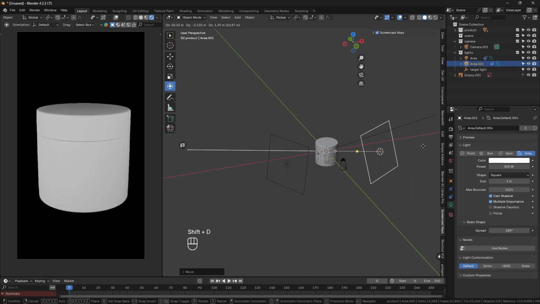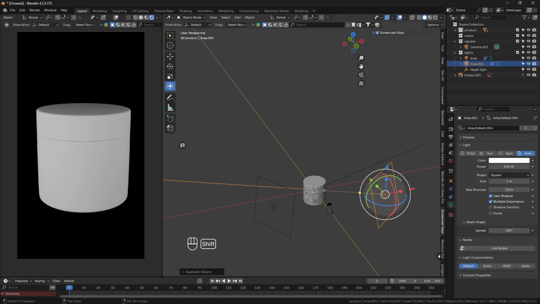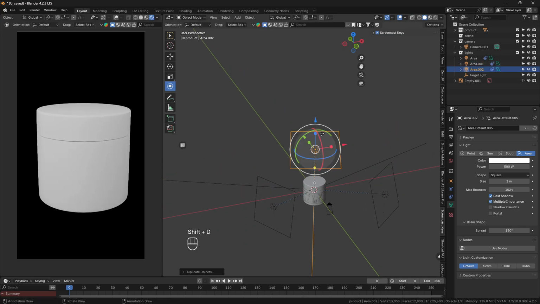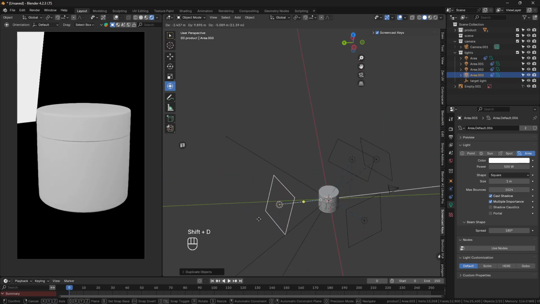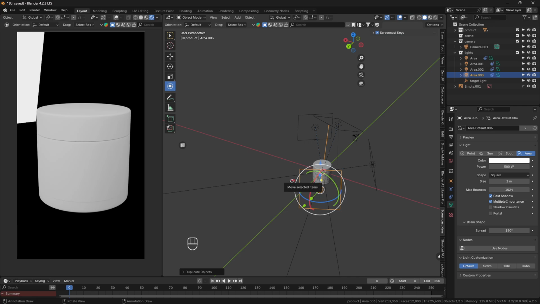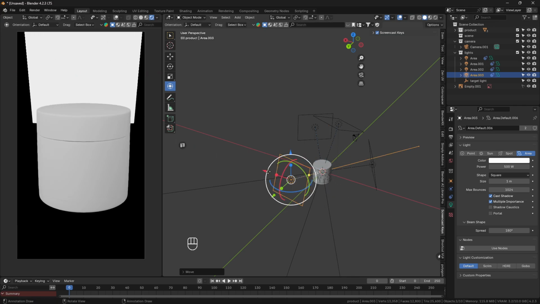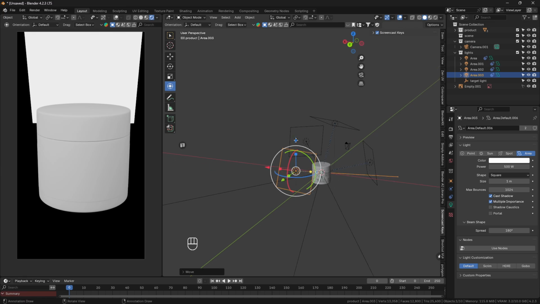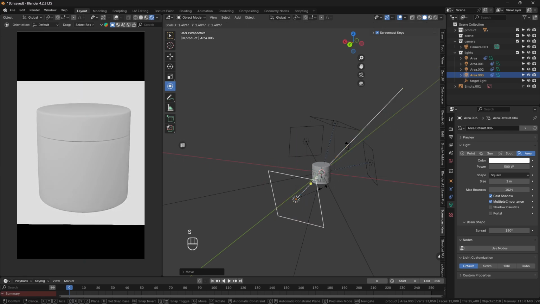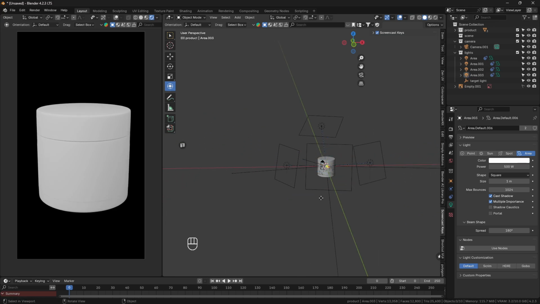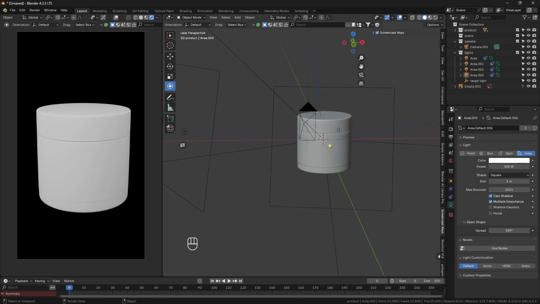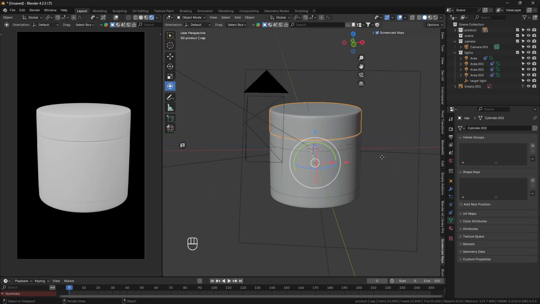Shift D to copy it to the other side. Shift D maybe to the top and Shift D behind. I think this is looking very good. Nice. Perfect. Now let's jump to the texturing. The light was really easy.